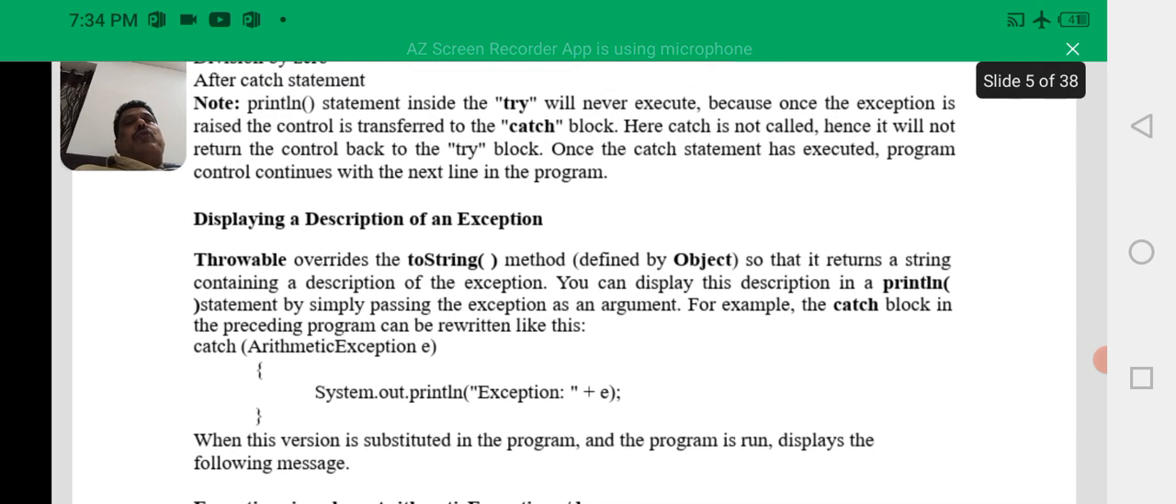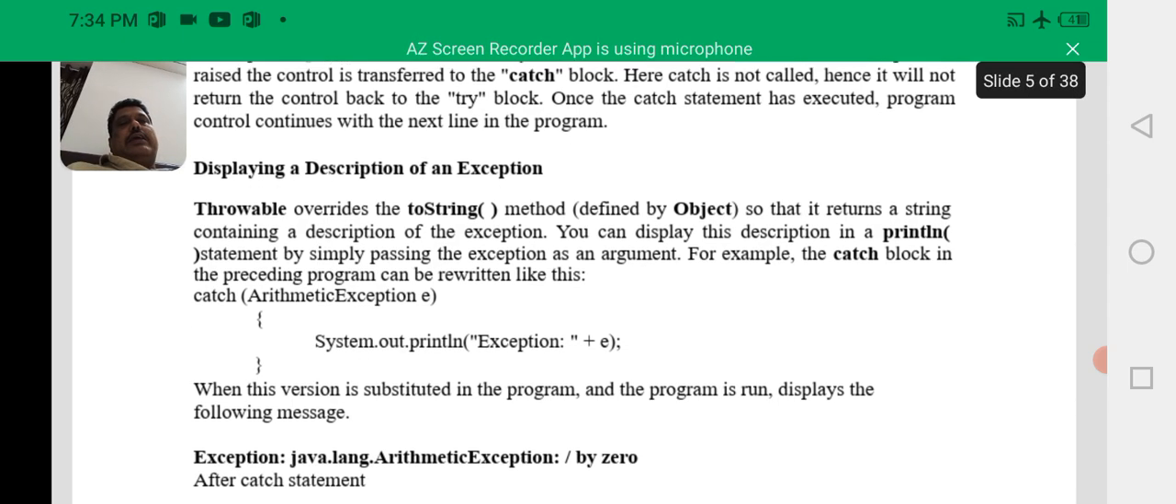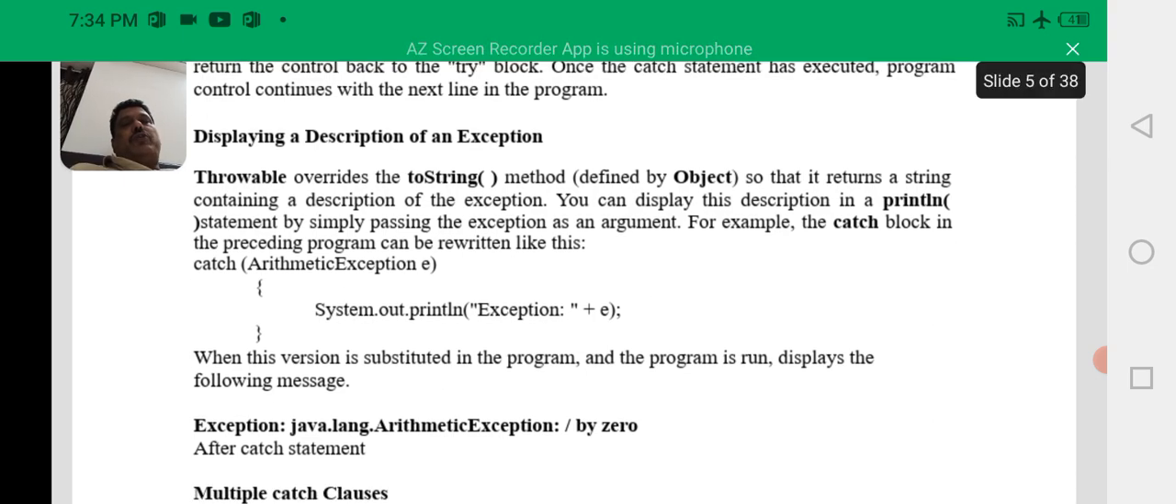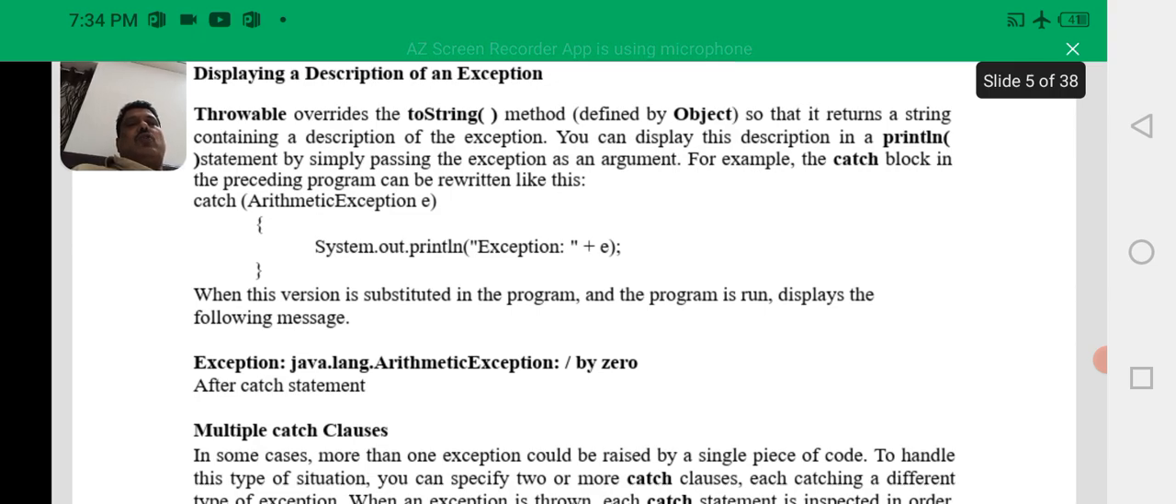Now the above program can also be modified to display the description of an exception by catch arithmetic exception e, system.out.println under double quotes "exception:" plus e. So when the catch block in the above program is replaced with this catch block, the output, when that program is executed, will be exception: java.lang.ArithmeticException: / by zero and after catch statement.